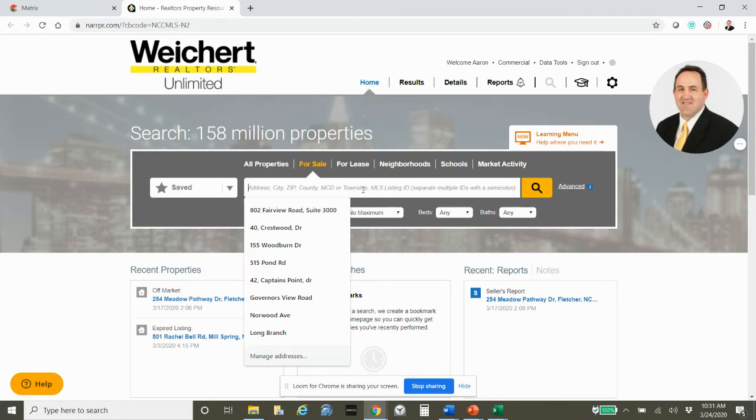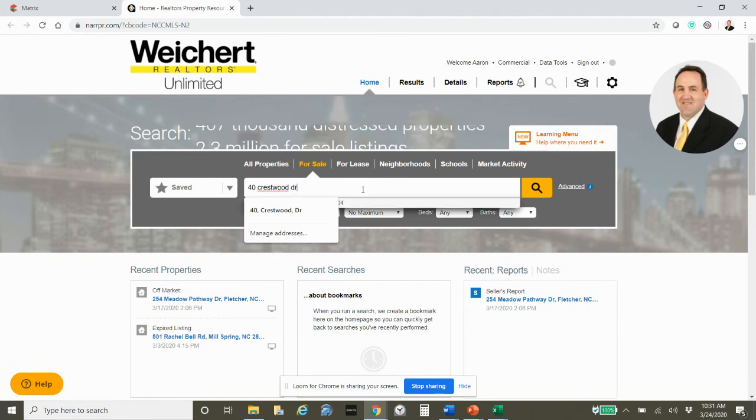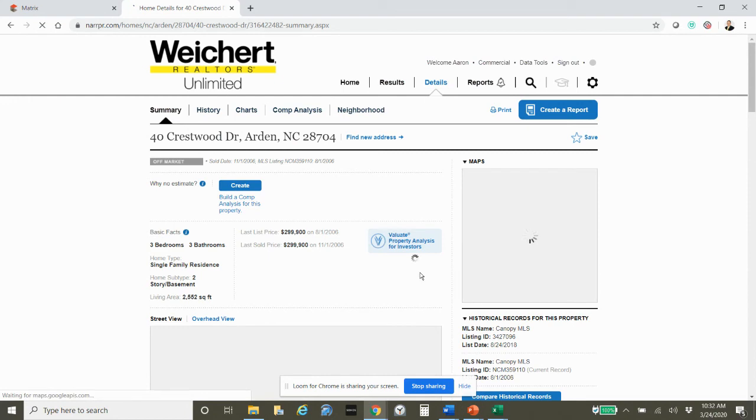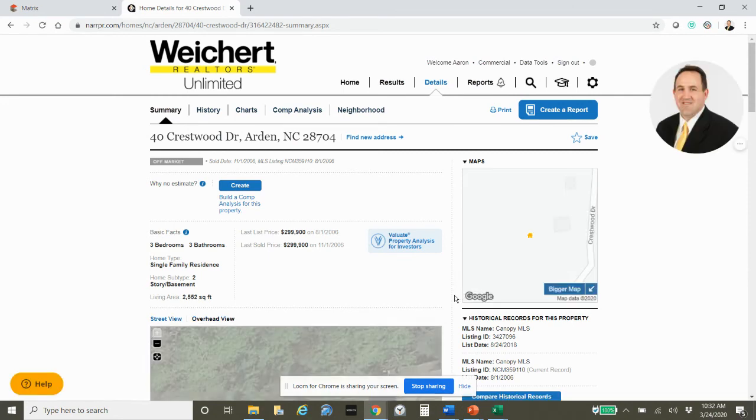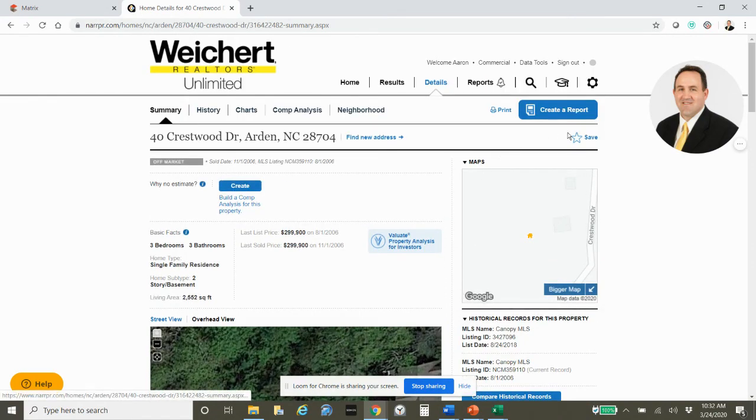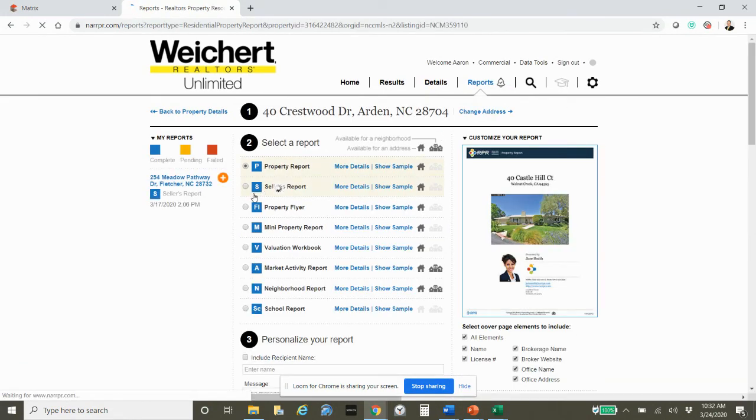So let's say we're doing a pricing packet on, let's just use that 40 Crestwood Drive again, and I wanted to do a pricing packet for that. Now I'm going to warn you right now, do not use the pricing that this comes out with. It's no different than a Zestimate or anything like that. So don't use the numbers on this. Just use it as a source to get some cool data.